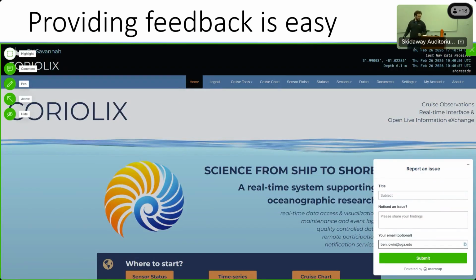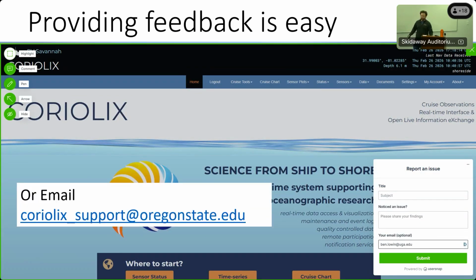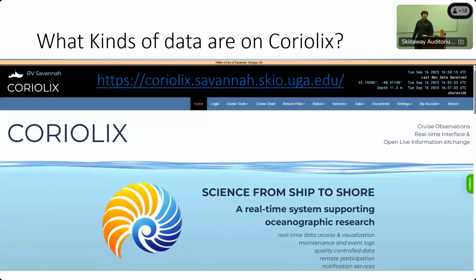And then over on the left, you can see there are a bunch of different ways for you to point at something on the screen or highlight what the issue is. I use this all the time, or less and less, but it's really easy. And if you don't want to do that, you can always just email them at coriolixsupport@oregonstate.edu.